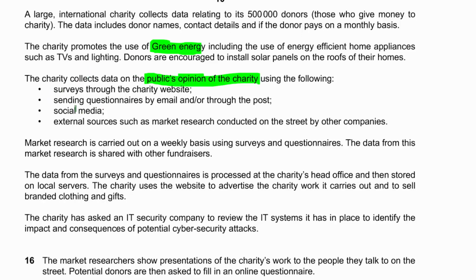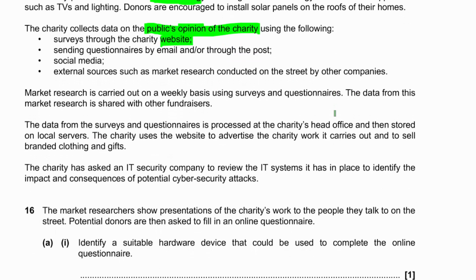So user surveys through the website. They've got a website, that might be important. They send questionnaires by email and or through the post. They use social media and other external sources like a market research company doing research on the street. They conduct this market research on a weekly basis using surveys and questionnaires. The data from this market research is shared with other fundraisers.